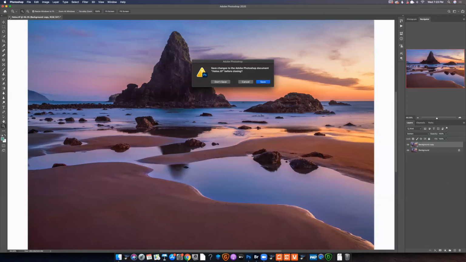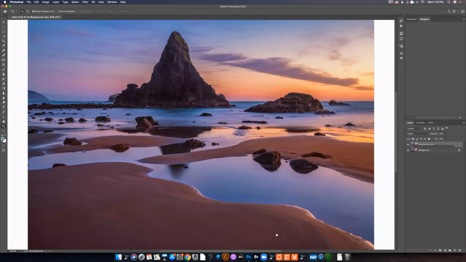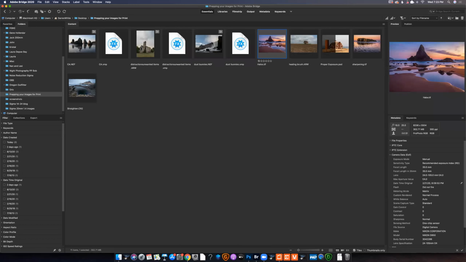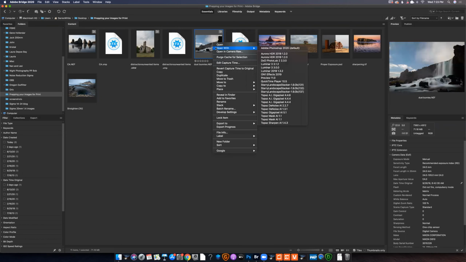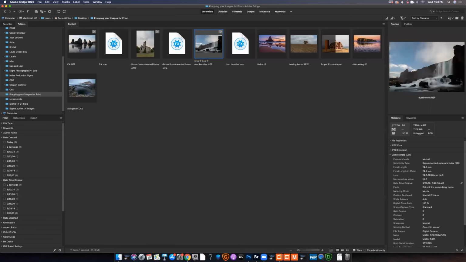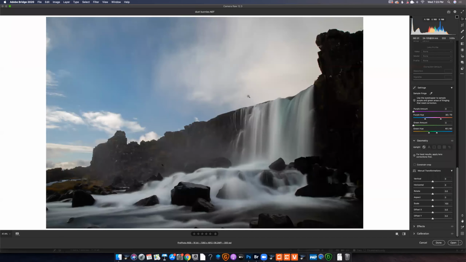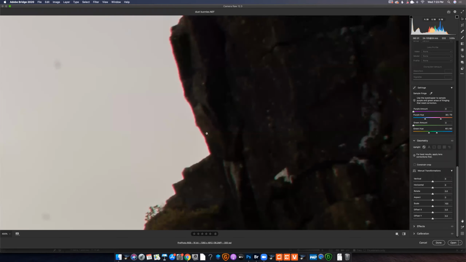And the next thing we are going to do is I'm going to show you real fast how to identify dust bunnies in your image. So here's an image I took from Iceland. It's got chromatic aberration on it right here.